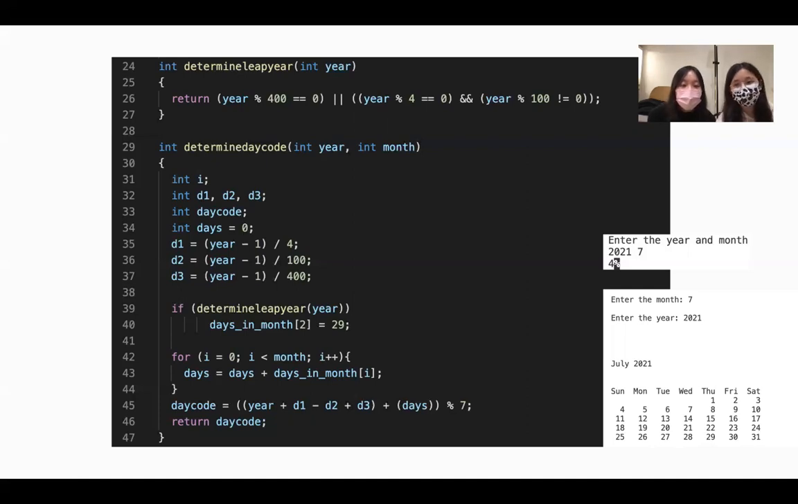And day code is the first day of the input months. To calculate the first day in a year, we use year plus D1 minus D2 plus D3, which means year plus the leap year is D1 and D3, and then minus the year is not leap year, which is D2, and then plus the days. The days means the days from January to the input months, and after that we mod 7. So if it's equal to 0, then it means Sunday.